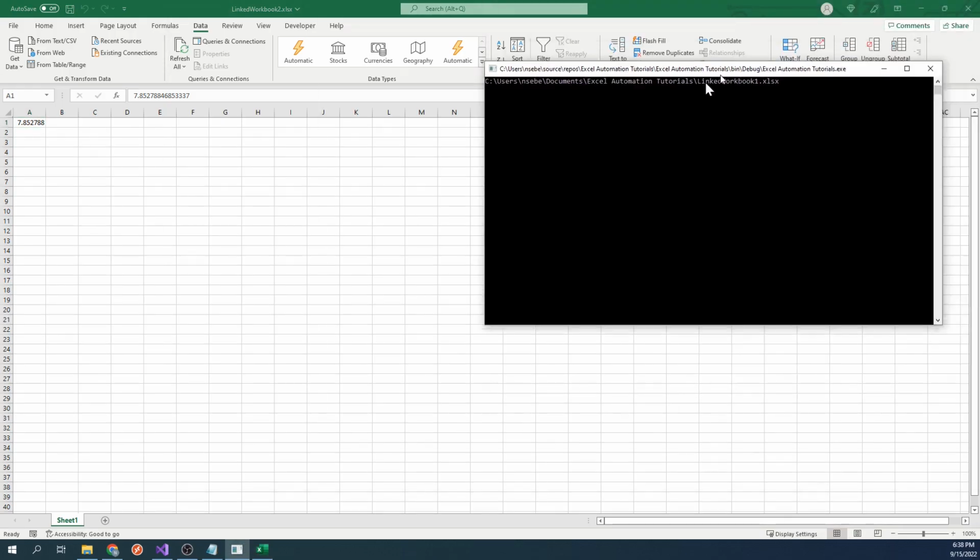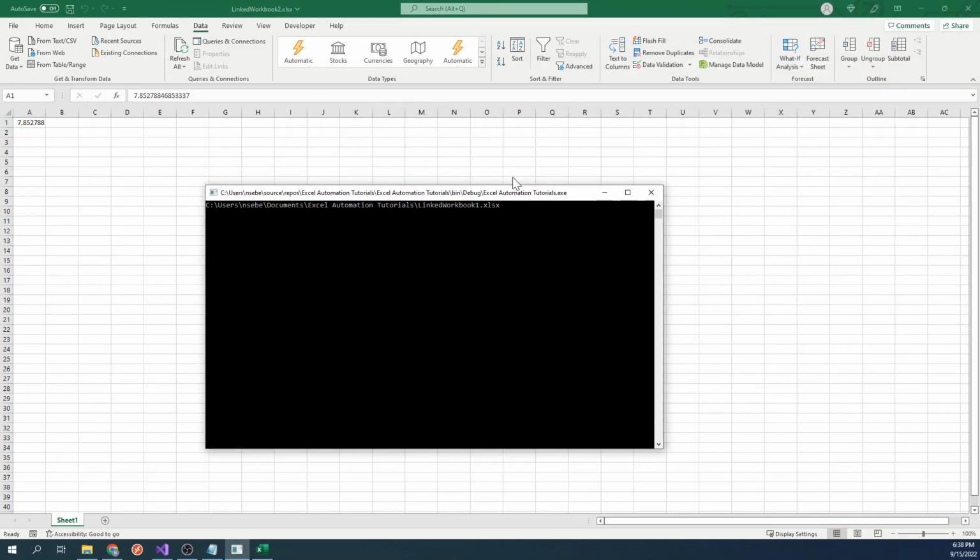If we take a look at our console window, we have the path of the workbook that the formula in our first cell was referencing. This shows that our program was able to identify any linked workbooks and remove references to them.